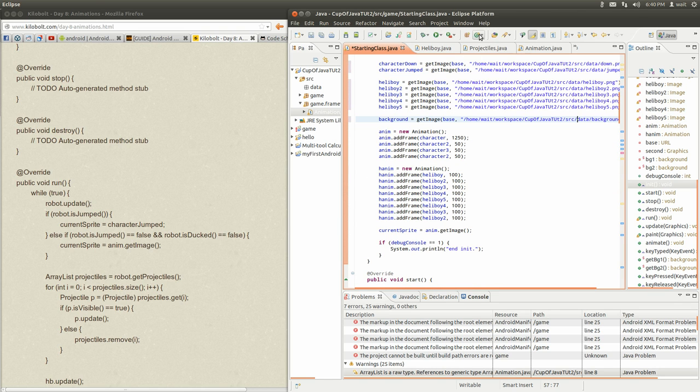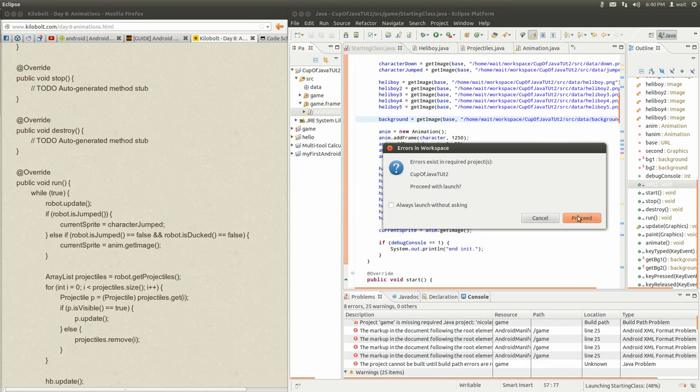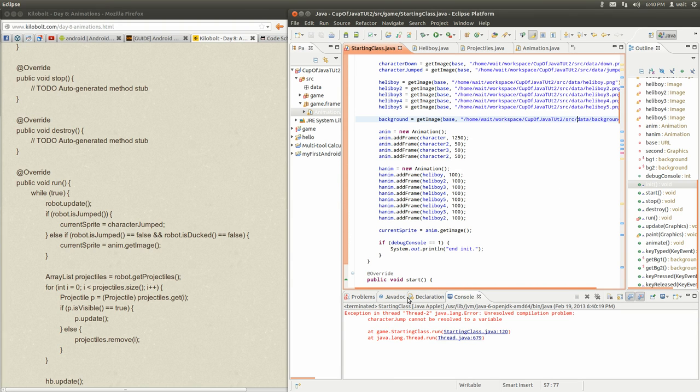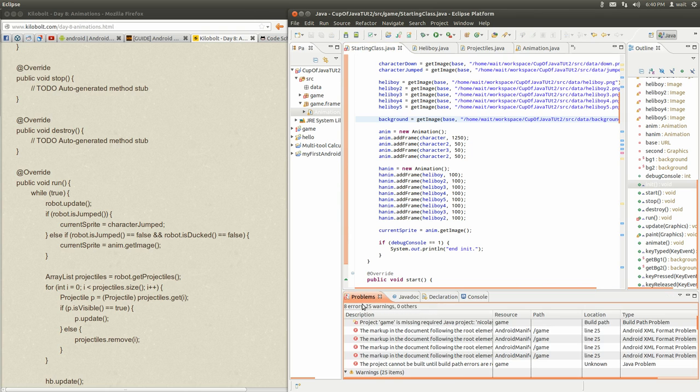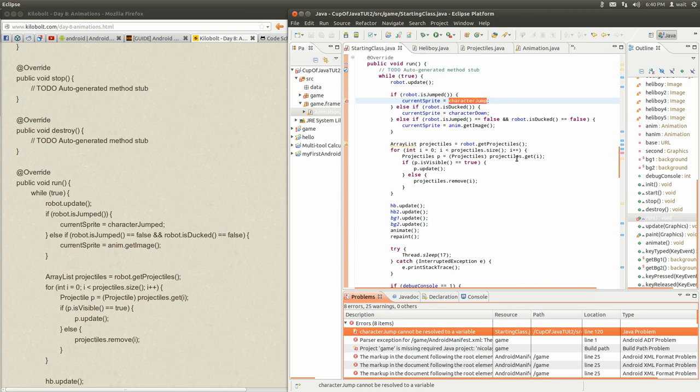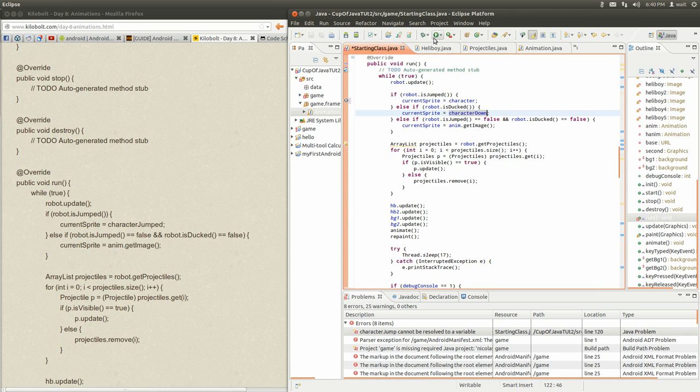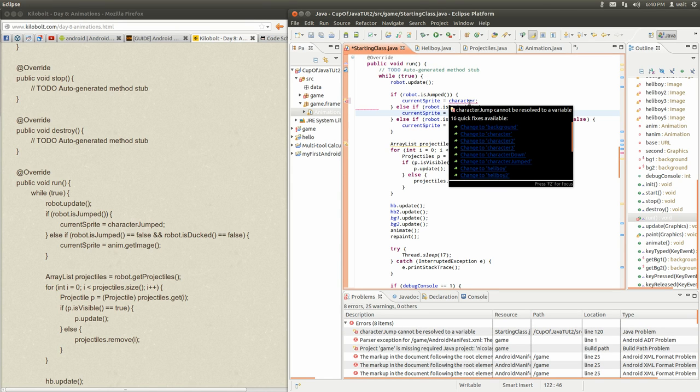That should do it. Let me clean and then run it again. Where is the error? I did change it back. Stronger character.